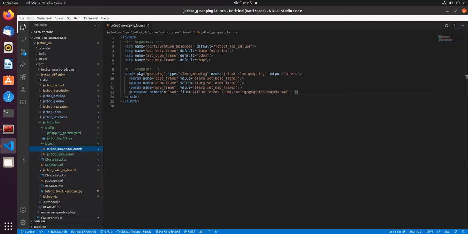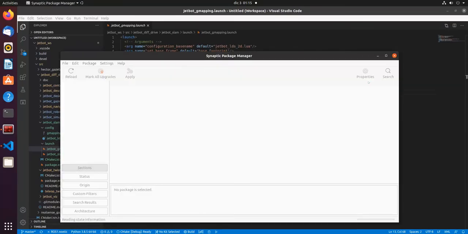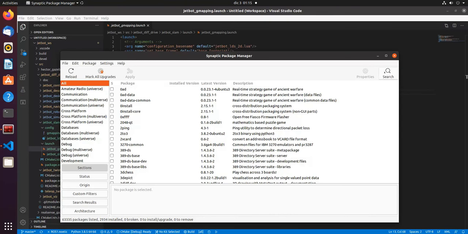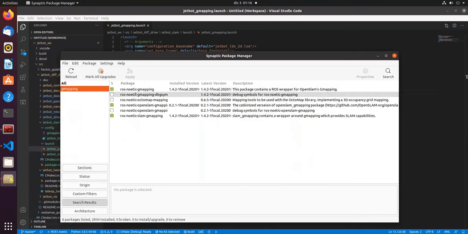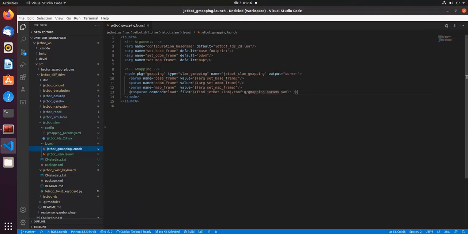Let me see if I can see it in Synaptic. Gmapping. So here you have to install ros-noetic-gmapping, ros-noetic-slam-gmapping, and ros-noetic-openslam-gmapping. When you install that, you get access to the gmapping node and can launch the node with the parameters. So that's all. There are only three files to launch the gmapping algorithm.